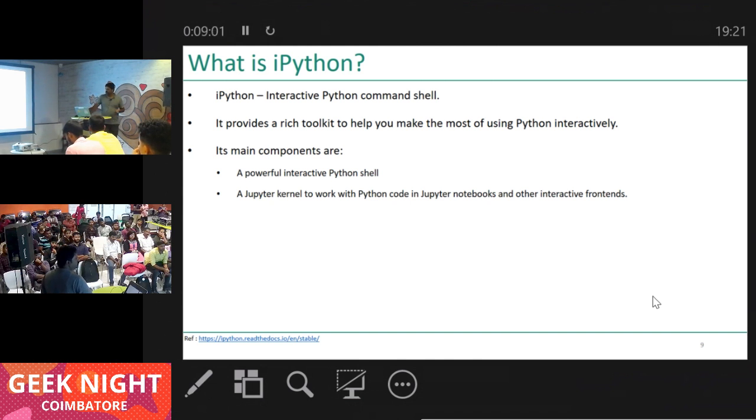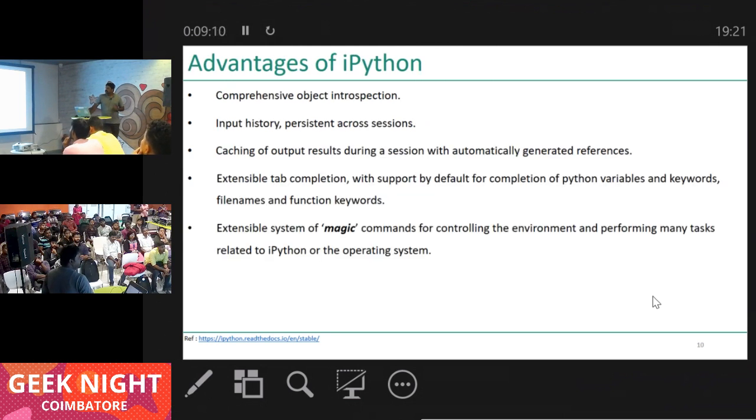So that is a major advantage. It connects with the Jupyter kernel and executes the code. I'll cover what the Jupyter kernel is in later slides. The advantages are that it maintains the input session and everything. So these are the traditional or default advantages. The last point is an extensible system of magic commands for controlling the environment and performing many tasks related to IPython on the system side. What it means is you can use IPython commands to control the system. That's an important feature.